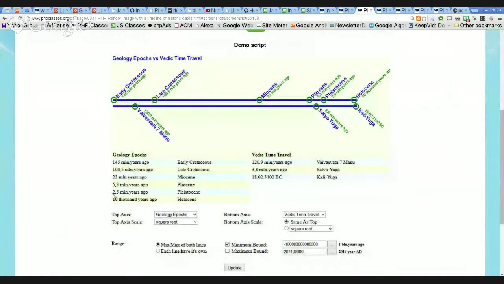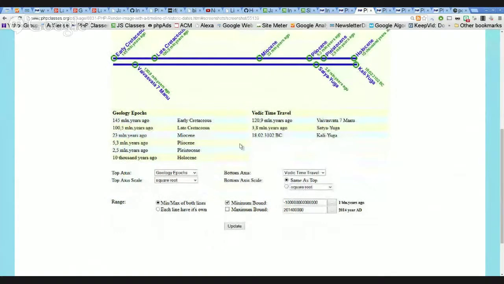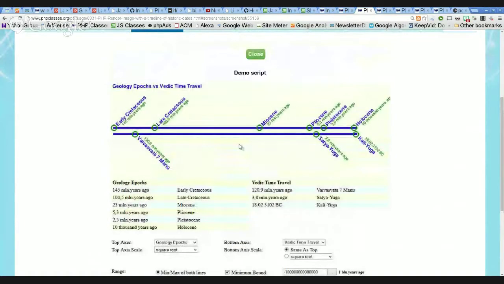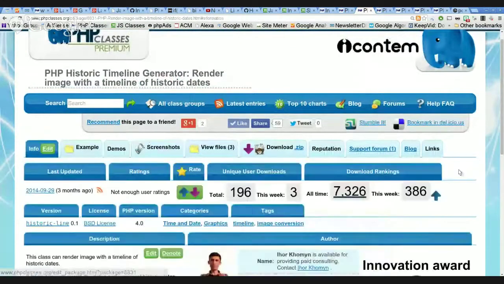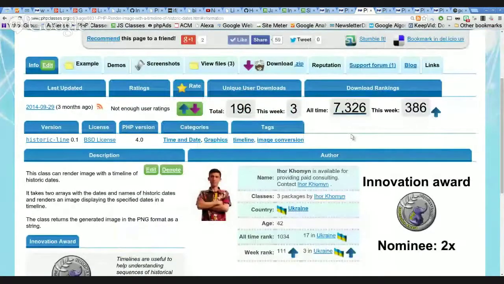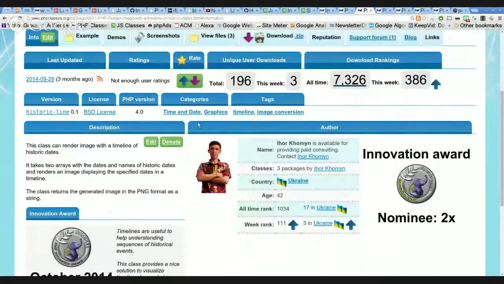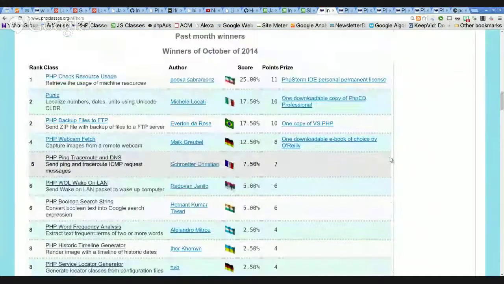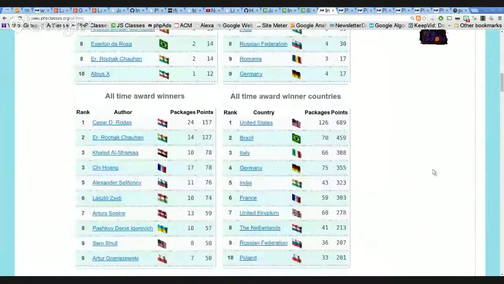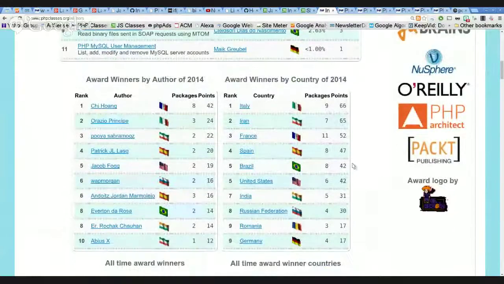It's quite neat. You have a timeline of different dates, and then it renders labels on the diagonal, and it's very interesting. You can build nice timelines if you want to generate timelines for showing in articles or things like that. So this one was developed by Ihor Komin from Ukraine. Congratulations for his contribution. Now let's talk about the rankings of the Innovation Award of 2014.